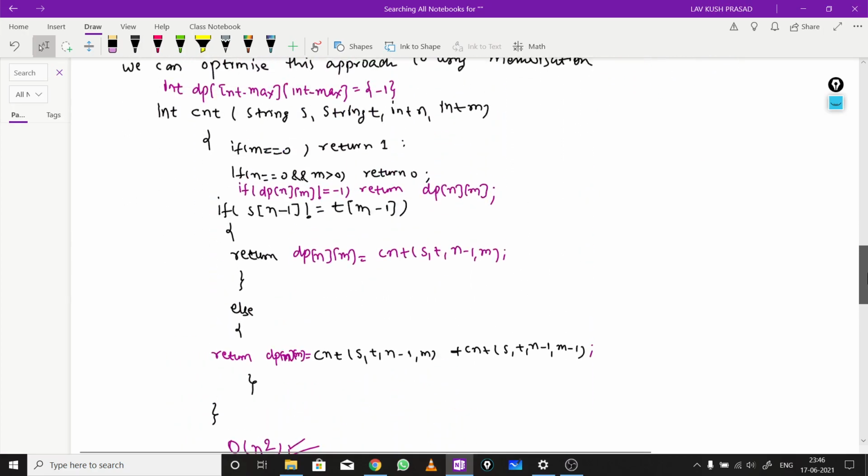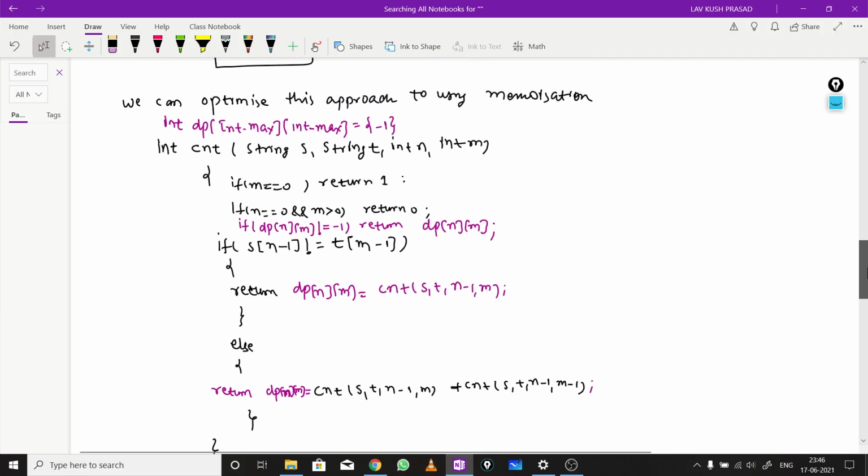We can also optimize this using memoization. What can I do? We take a dp array, in which we initially store -1. Then, when we find the value of any recursion call, first we check whether that result is already stored in the dp table or not. If that value is stored in the dp table, we can just directly return it.